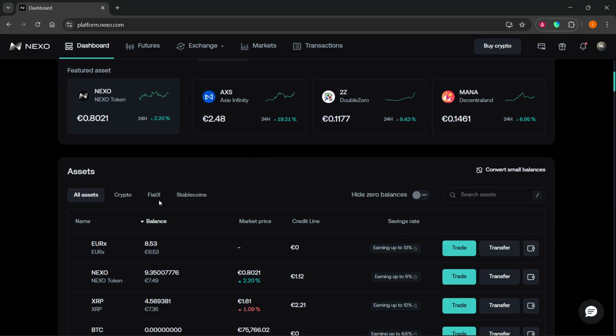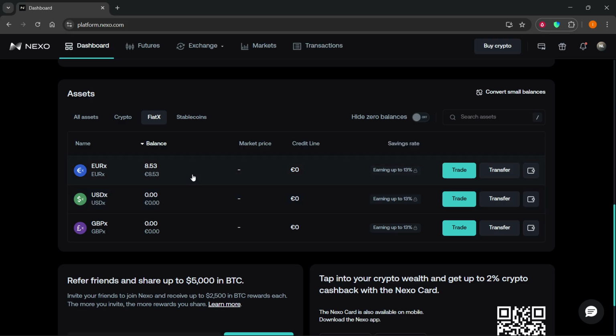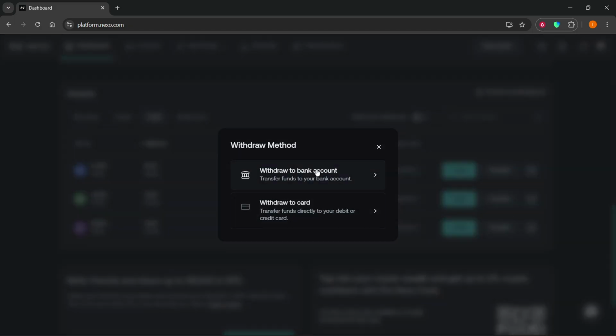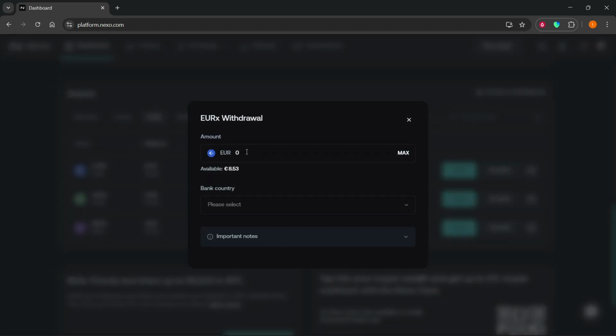Now go down here again, go to fiat X, and select the one you want. Here I have some Euro X. I can just click on transfer, withdraw, and it's going to ask me where I want to withdraw. So to do it to a bank account, click on withdraw to bank account. From here, you want to select however much you want to do. So, for example, let's say I want to withdraw full amount here. It's not going to let me because there's minimum withdrawal limits, but still.